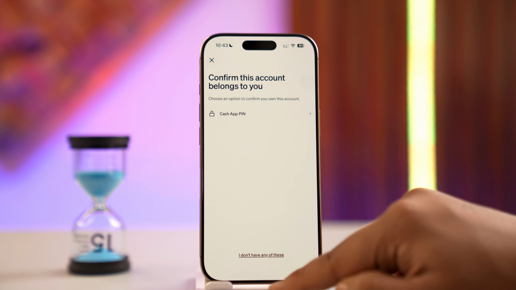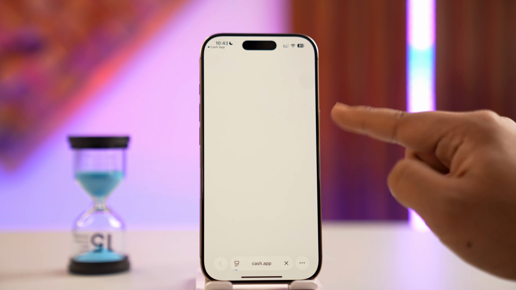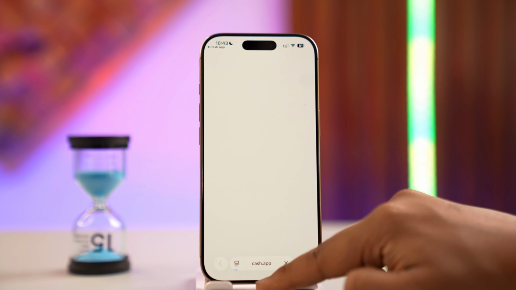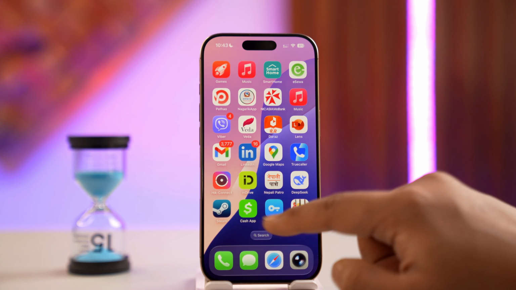But if you don't remember the Cash App pin, tap on I don't have any of these, which will take you to the next page where you can reset your password using a mobile or email. That way you should be able to fix the login issue.